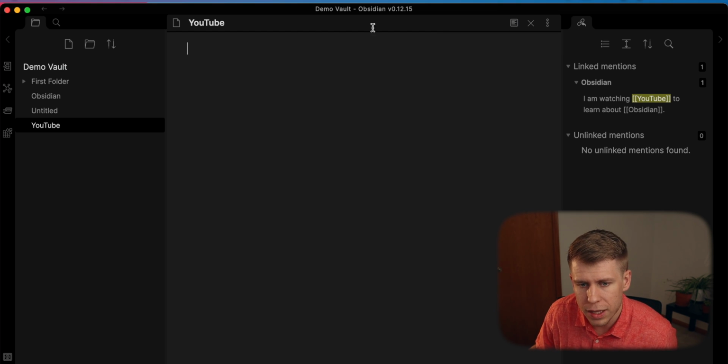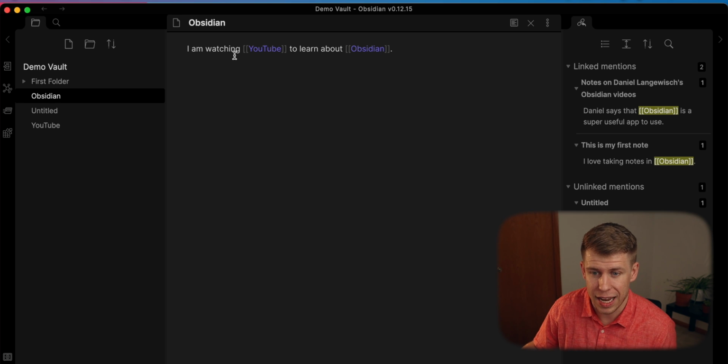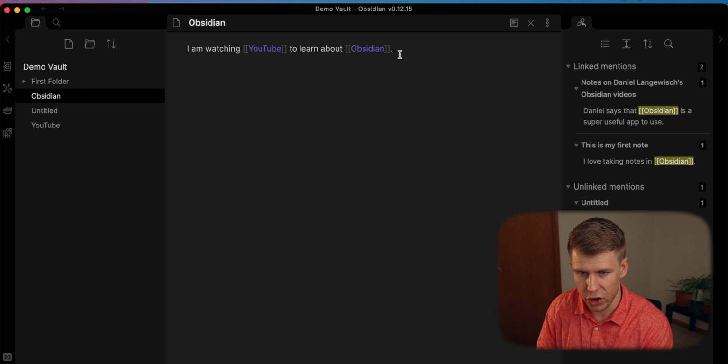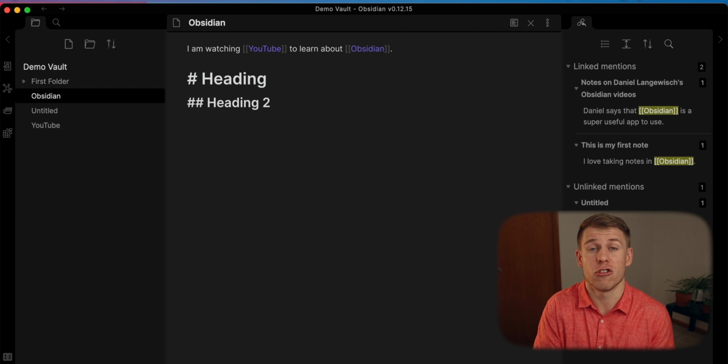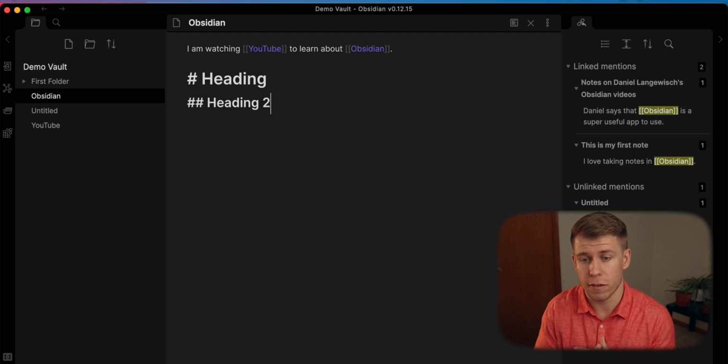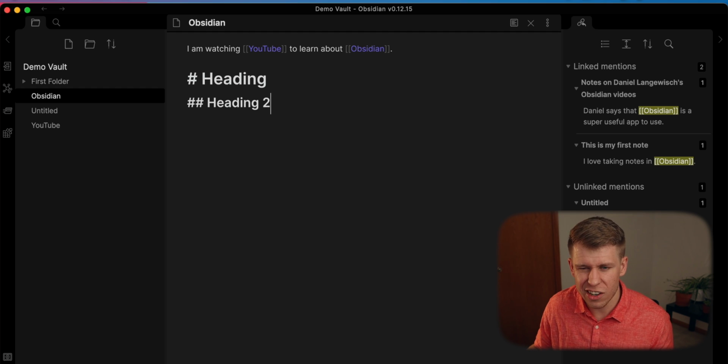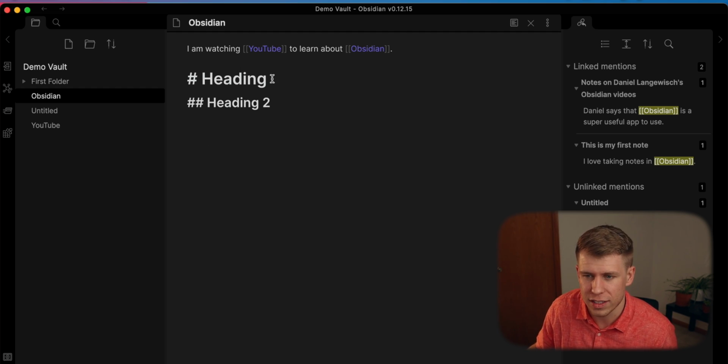So normally when you're typing in Obsidian, you're going to be typing in Markdown. That's this format that looks a little weird. To make headings, you can do a hashtag and heading, or if you want two headings, heading two. If you're not familiar with Markdown, don't worry. I will be making a video in the future diving into exactly how to use it. But you'll notice that your notes don't really look that pretty in Markdown, right? They look kind of weird. They have all these symbols.